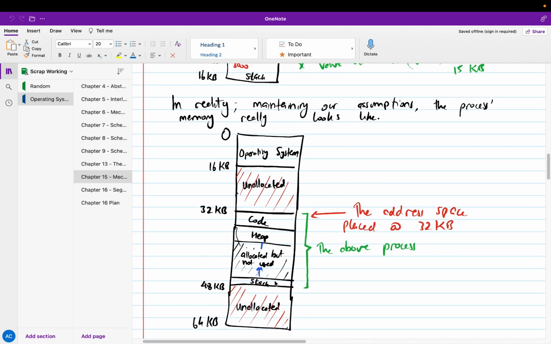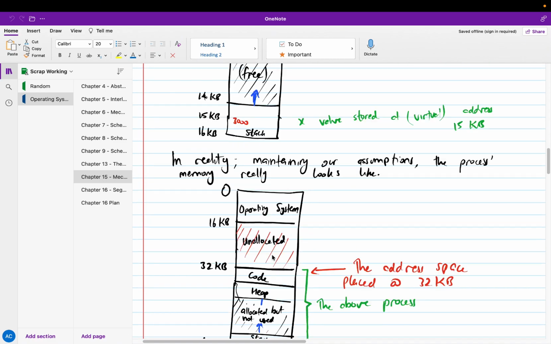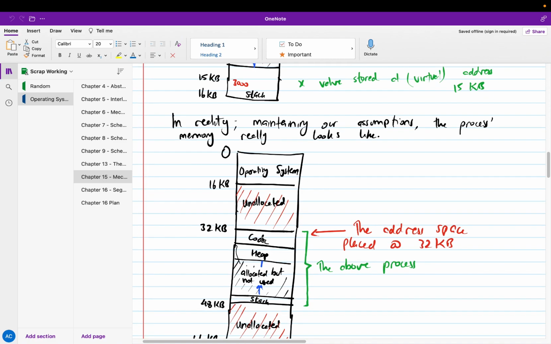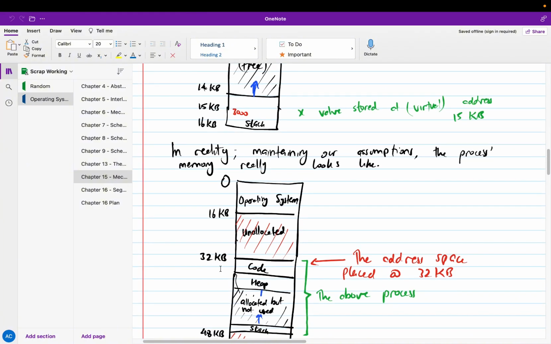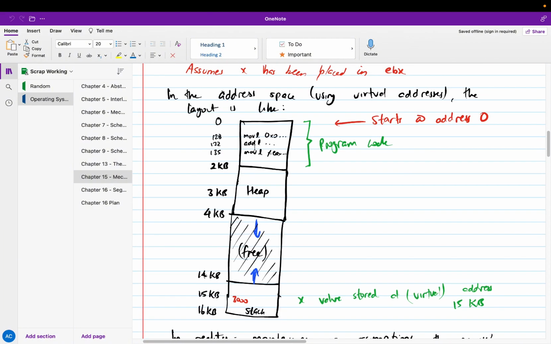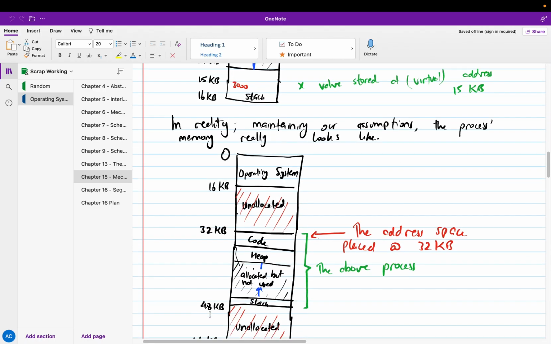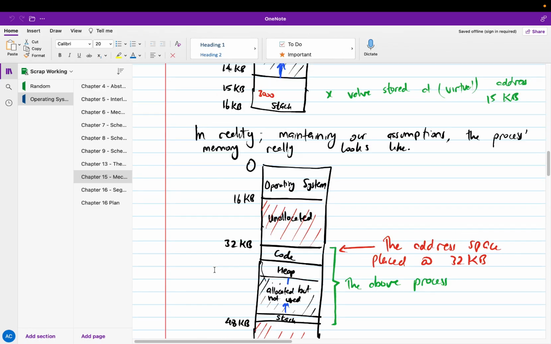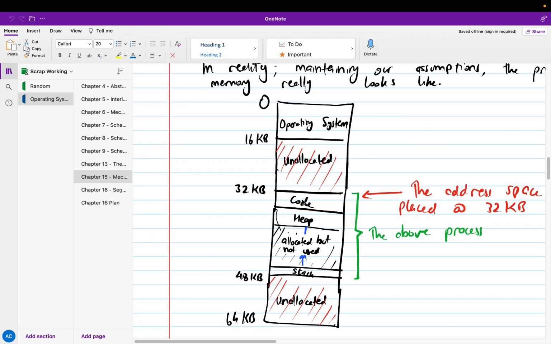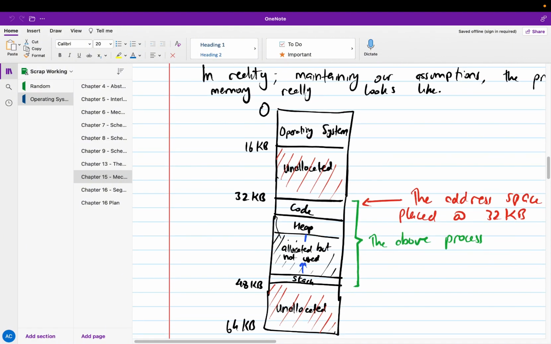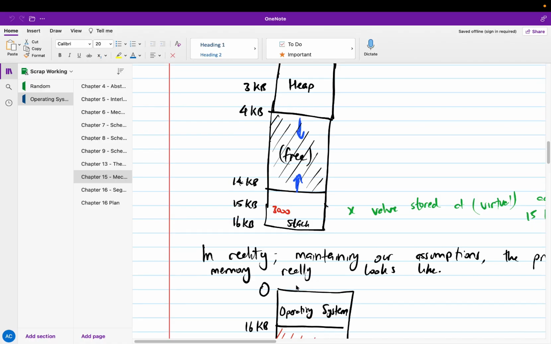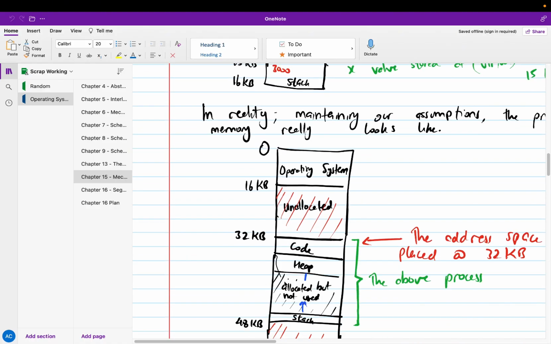But we can see in the physical memory, using the base bounds method, that this address space has been translated to the 32 kilobyte address. So we pretend it's from 0 to 16, but it's actually from 32 to 48. This code segment corresponds to that code segment, then heap, stack, and that free space is allocated here.